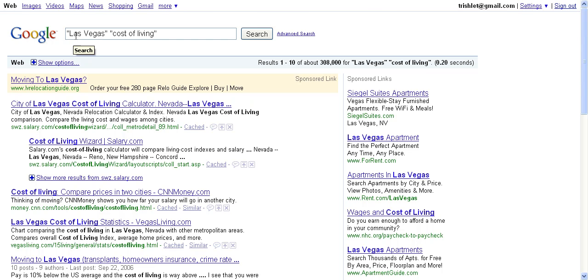I have 2 objects. One object is Las Vegas with the quotes around it, and Google will look only for those 2 words together instead of Vegas separately, for instance. And instead of looking for cost separately from living, it will look only for the phrase cost of living. And so I just cut 700,000 hits that weren't really relevant to my search out of the running. So the first thing you want to do is anytime you know you want a very specific phrase, then you want to put it in quotation marks.